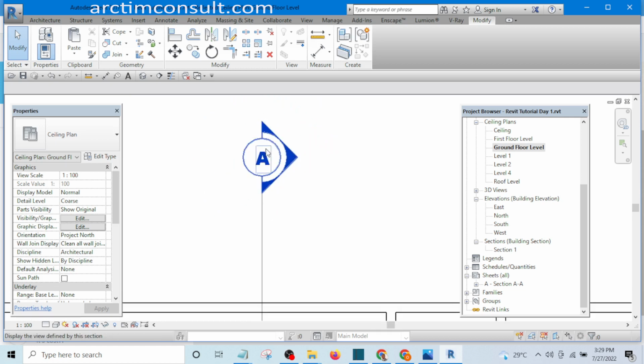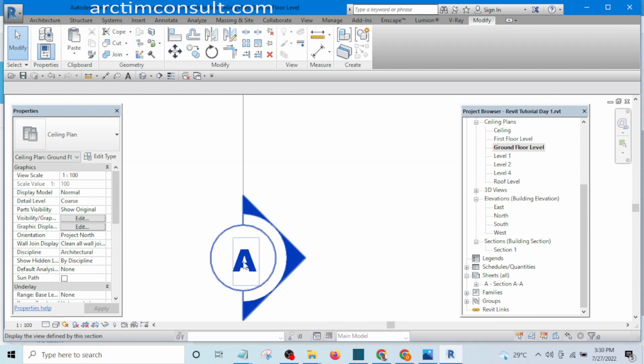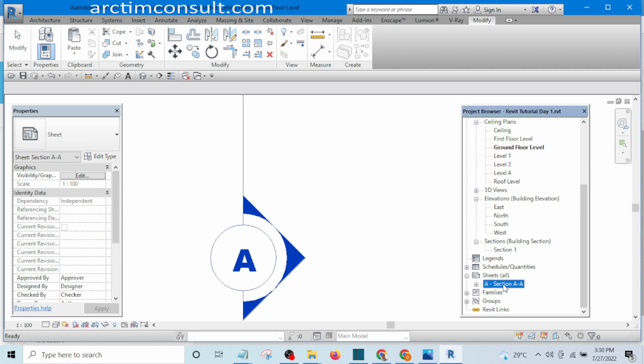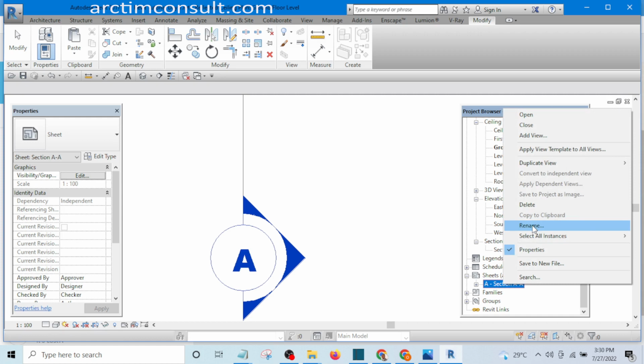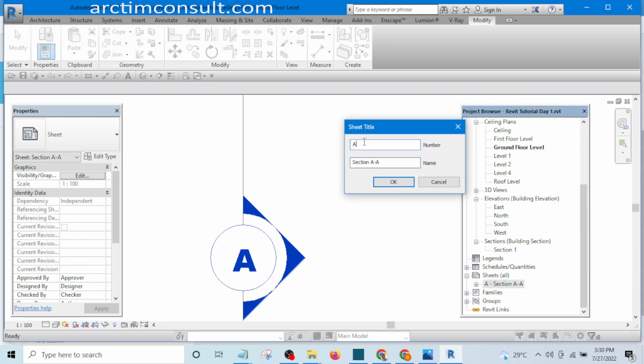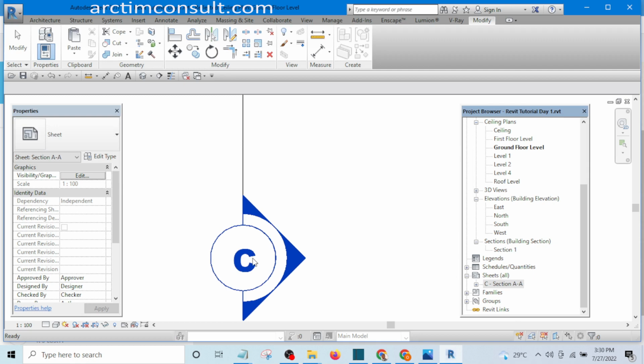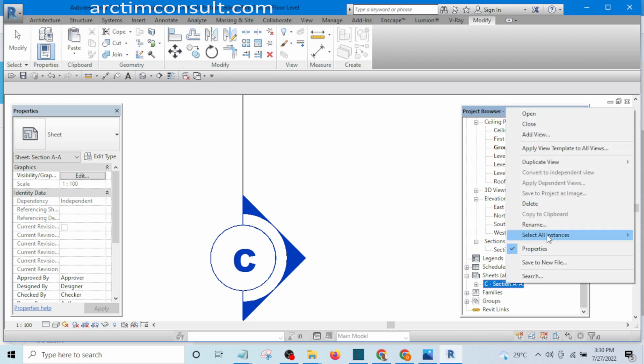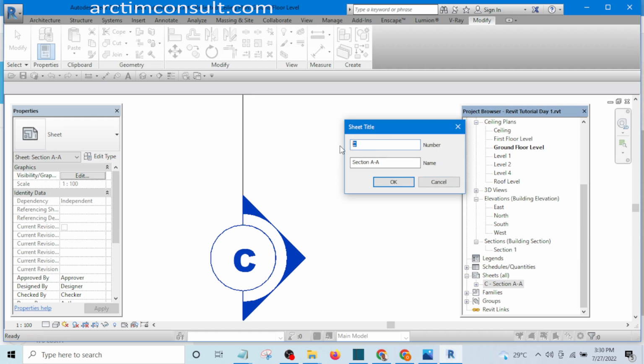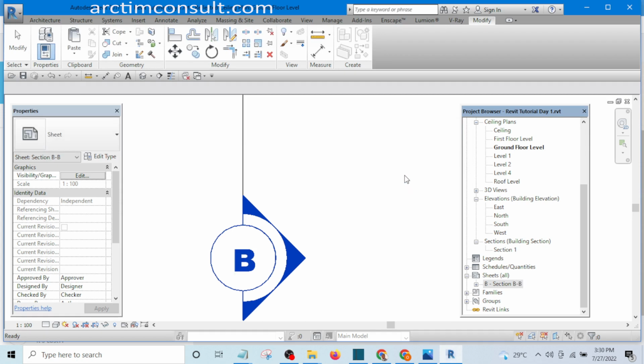What if I want it to indicate C? If I want it to indicate C, all I need to do is go to the sheet and right click, rename it, add C to here, and click OK. You can see it's now C. If I want to name it B, I rename it to B. I can decide to make this one BB, section BB, and click OK. You can see.